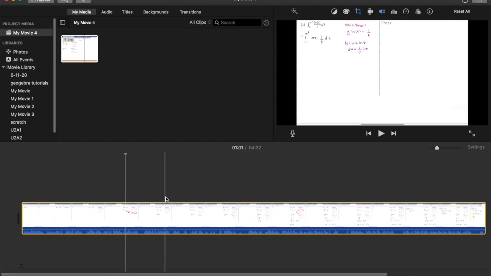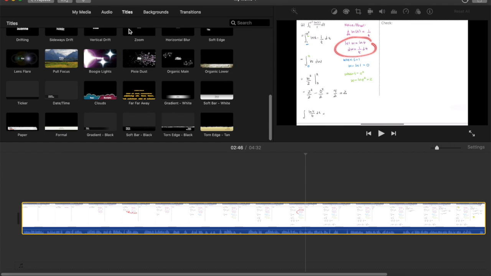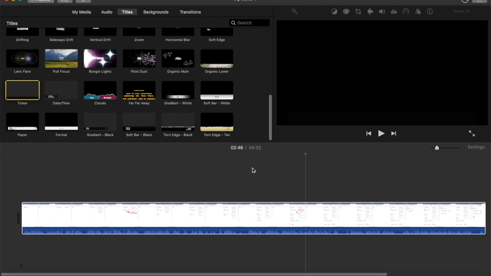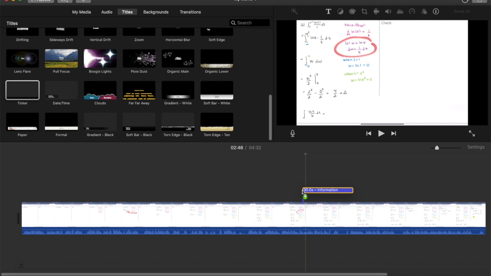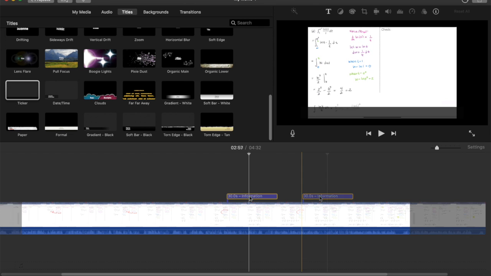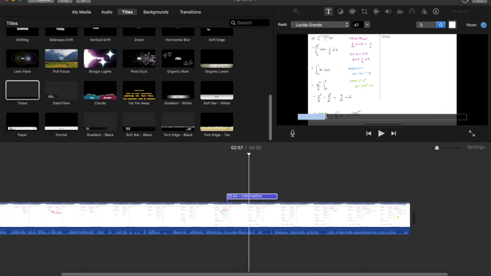If, say right here, what if I realized, here it is. Let's go to where I finish this integral. What if this was an indefinite integral and I forgot my constant of integration? If I don't want to go back and redo the video, I'll go here to titles. And again, I apologize for the lagginess of my computer, but I'm multitasking so much right now. And I usually drag a ticker down here, right around the spot where I want the fix to come in. So I'll double click it, and there's the text, and I'll say, yes, I left off the constant of integration, but blah, blah, blah.